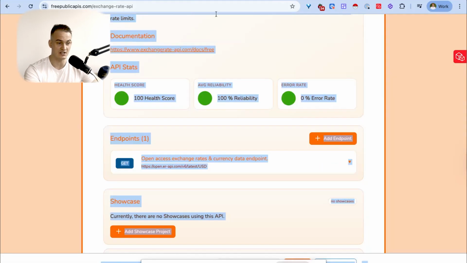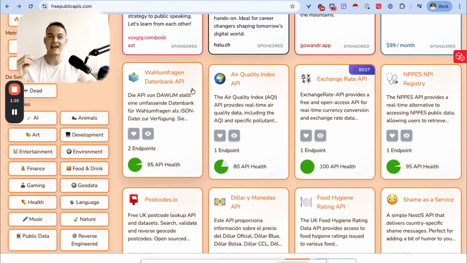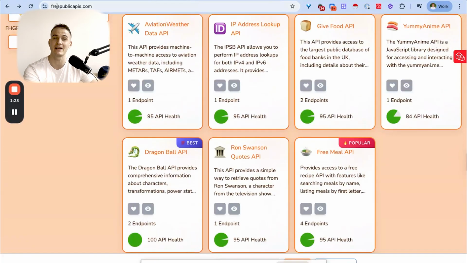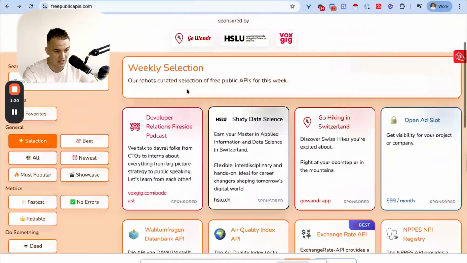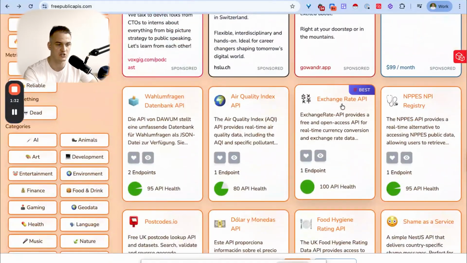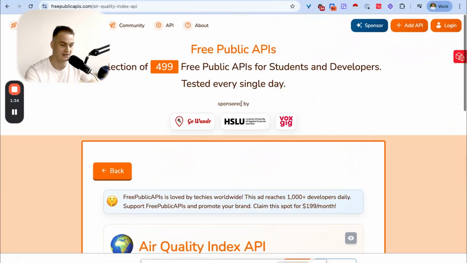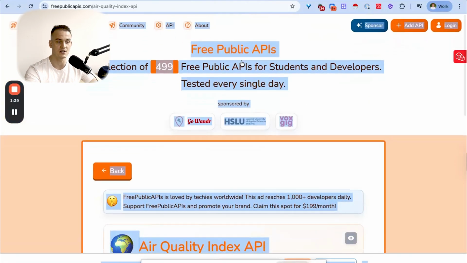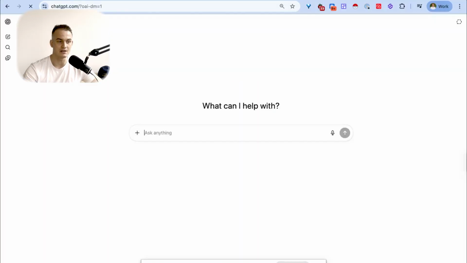The way that it works is all you need to do is head over to the API documentation page of any random API that you can think of. So in this case, I'm on the freepublicapis.com website. And let's say I'm going to look for the exchange rate API or the air quality index API as an example here. All I'm going to do is just copy all of the information from this page, go into ChatGPT and ask ChatGPT to turn this API info into a curl format for me to paste into the HTTP node inside n8n.